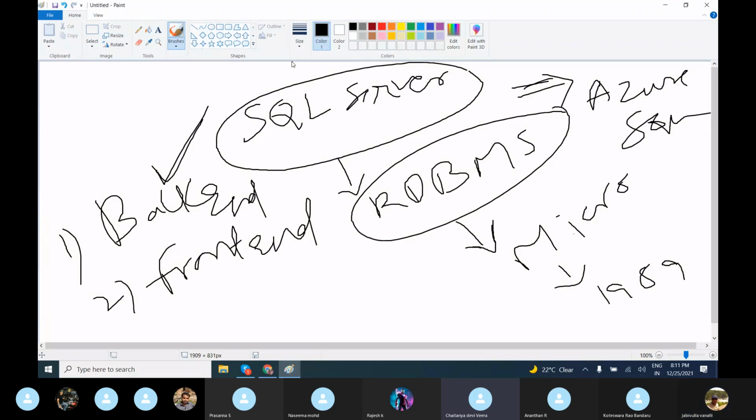100%. Page designing and development, coding, those things are all front end. Database things are all back end. Yes, correct. So in other words, front end is nothing but the user interacting directly with the application, right?